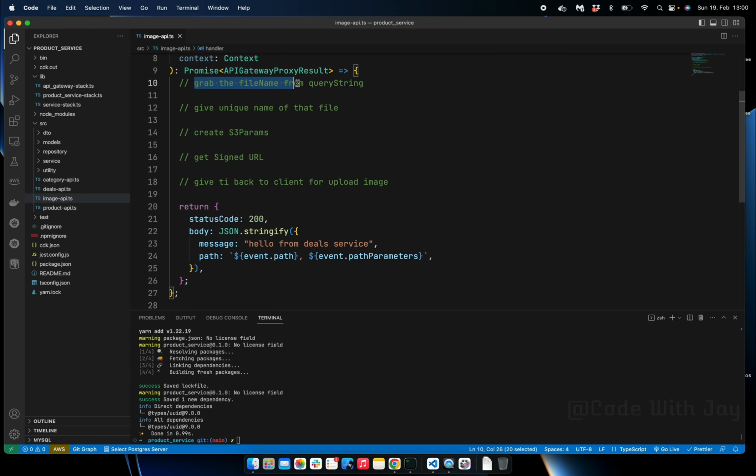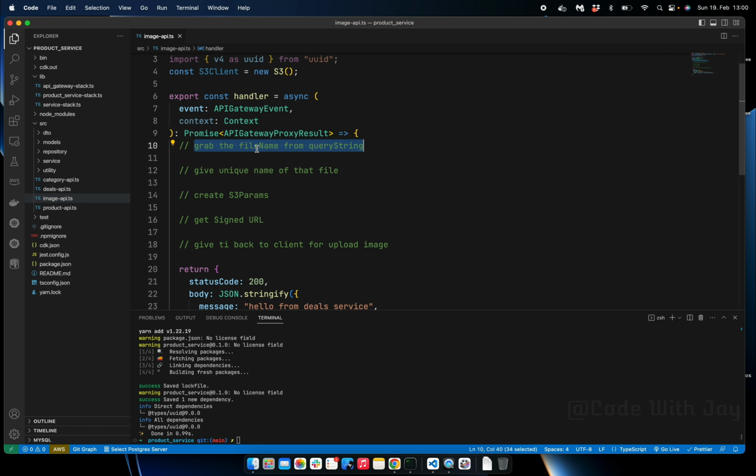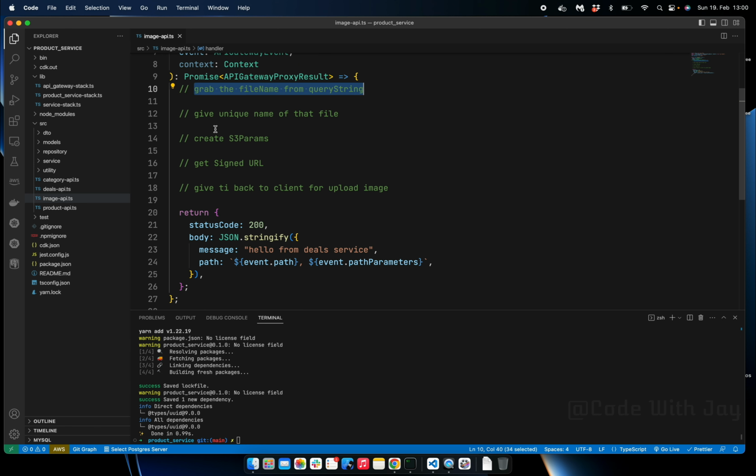So these are the steps we are going to do. First of all, we will just grab the file name from the query string, right? The file name we will be passing from the front end. And after that, we are going to give some kind of unique name to the file. And then we are creating our S3 parameters, whatever exactly is needed to generate the signed URL. And once this is done, we give this specific URL back to the client, so the client can upload the image.